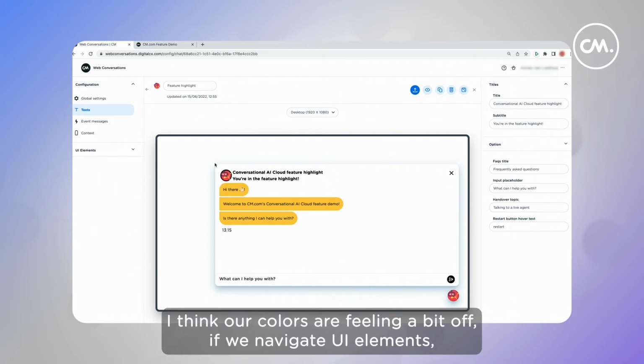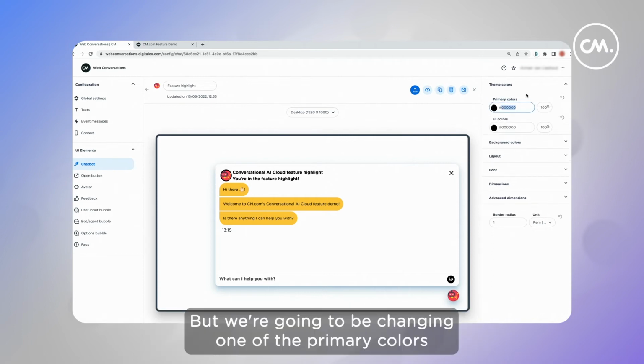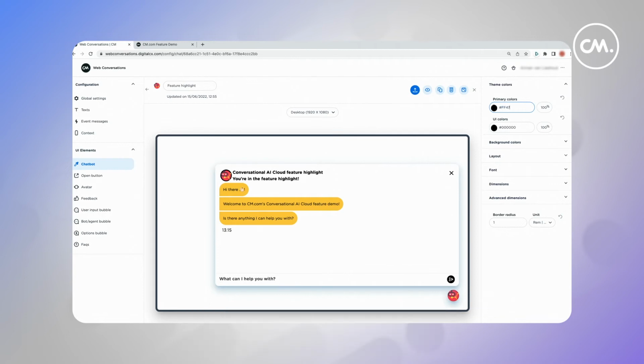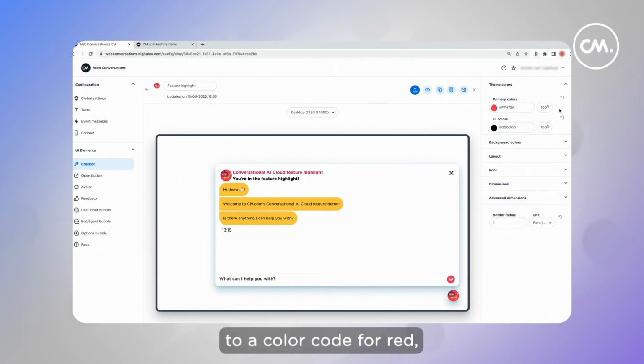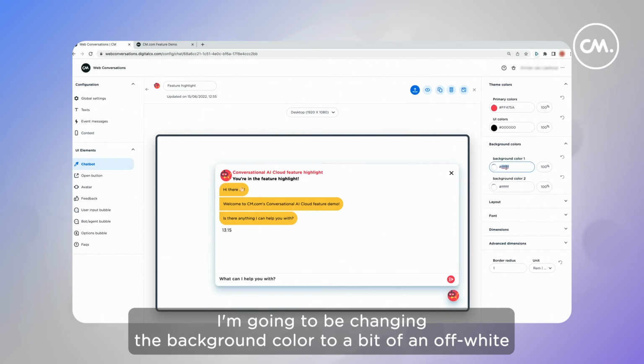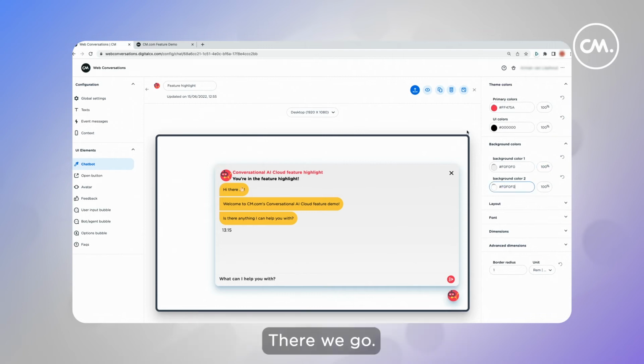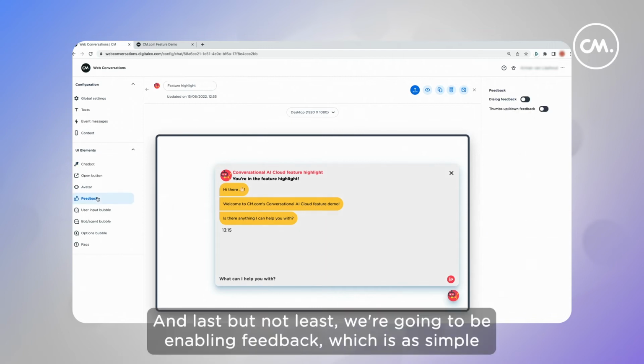Now I think our colors are feeling a bit off. So if we navigate to UI elements, chatbot, theme colors, then here we're presented with the primary colors, which we're going to be changing one of the primary colors to a color code for red. And again, immediately you see the changes reflected in the preview window. We're going to be changing the background color to a bit of an off-white, making sure that we provide a bit of contrast to our end users. There we go.